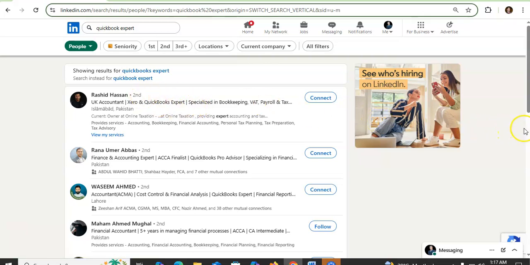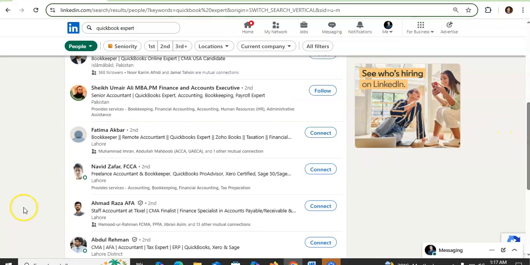And now you can see that QuickBooks. If you do not write the proper keyword in your headline, then LinkedIn cannot show you in search.